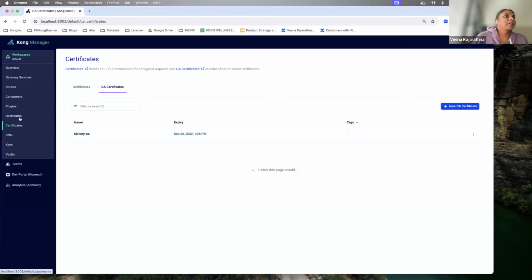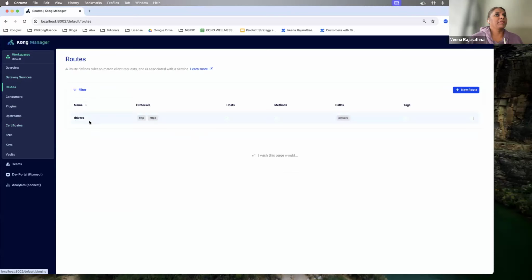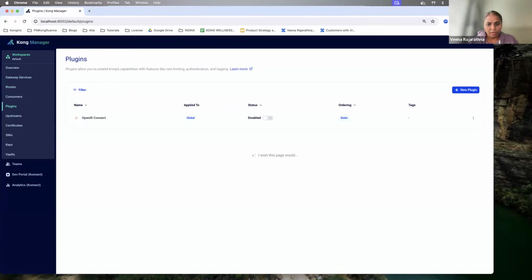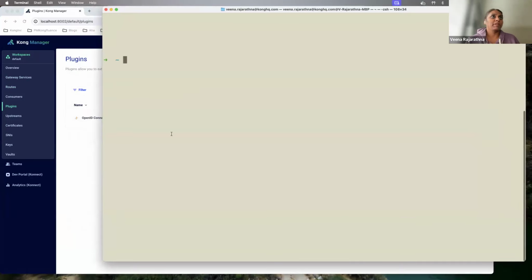It's a bit of a setup. I have the certificate. I have a simple service created. This is a service on the internet. Hopefully it'll stay up for the demo. This is an F1 database that you can query. Has various endpoints. So I have one route exposed, which is the driver's endpoint. Right, and right now I don't have any plugins. We will walk through the plugin configuration as well, but I want to first show that the setup is as vanilla as it can be.